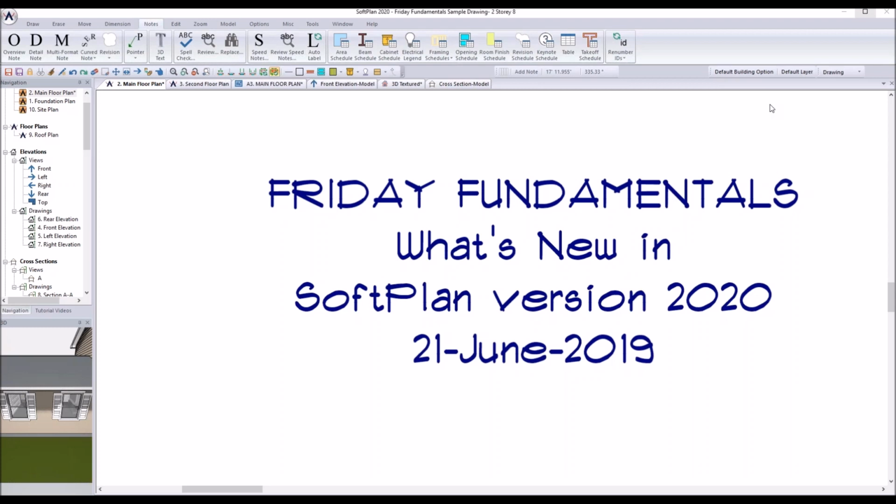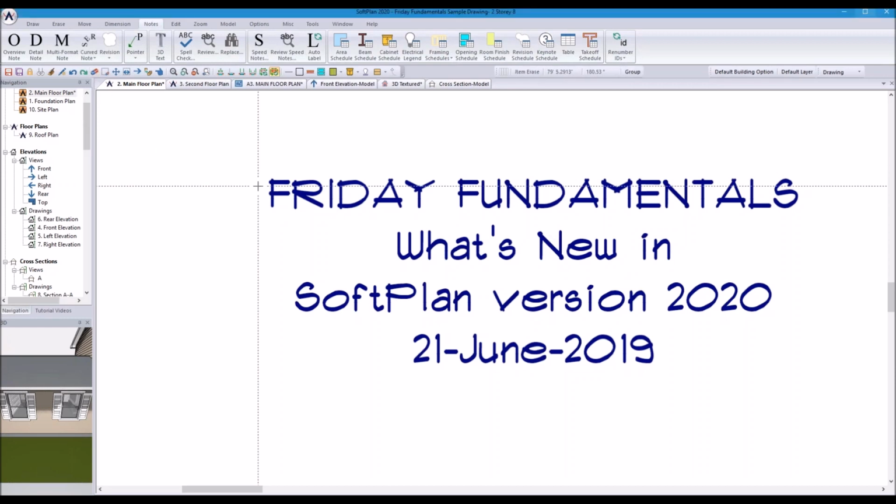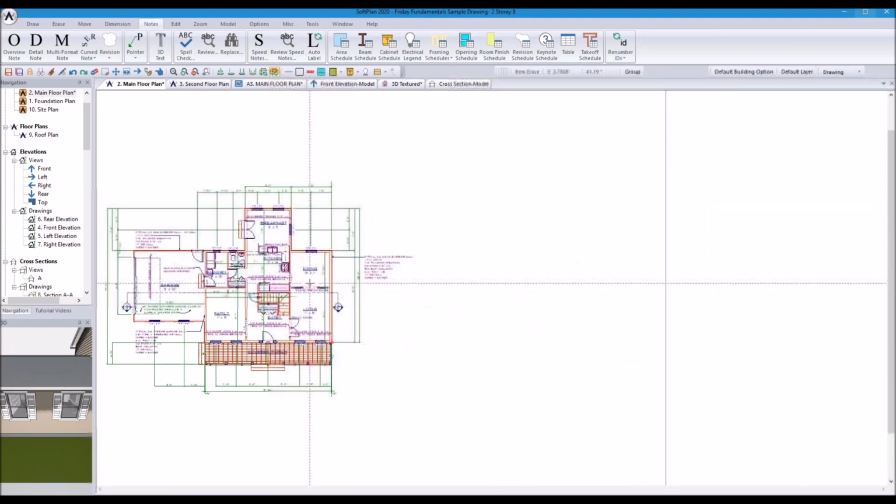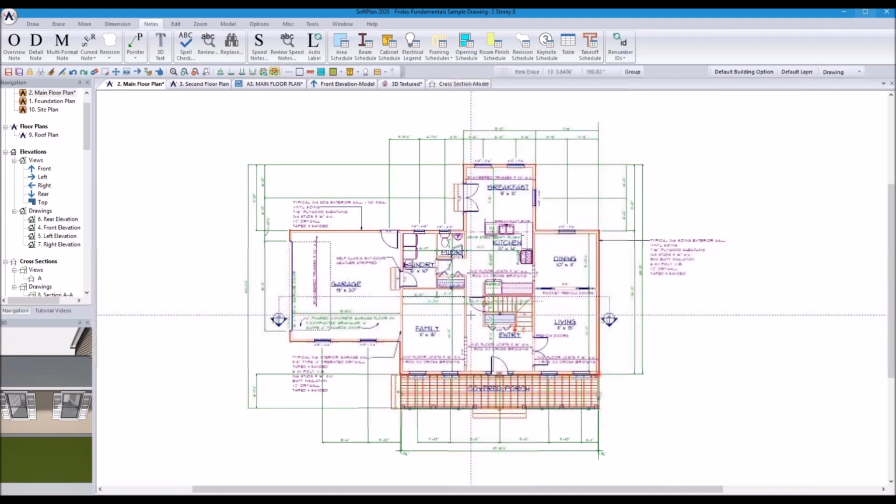All right, so to get started today, I just have us in a sample drawing, one right out of the box, right out of SoftPlan. And I'm just going to erase this note here. And as you can see, we have our main floor plan up. So like I was saying, annotated views are a big piece of what version 2020 has to offer. An annotated view is a live elevation. It's the best way to name it. It is a live elevation.